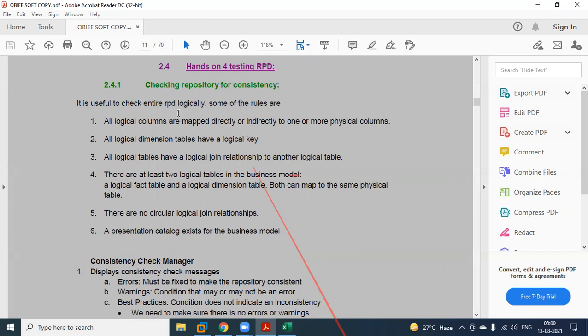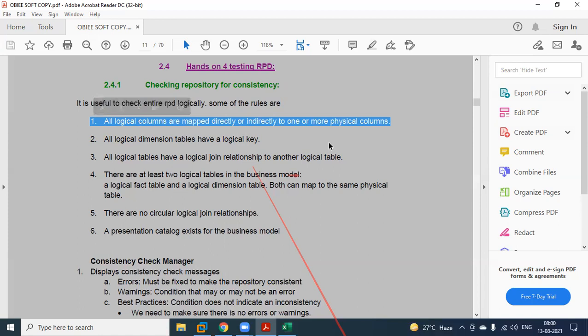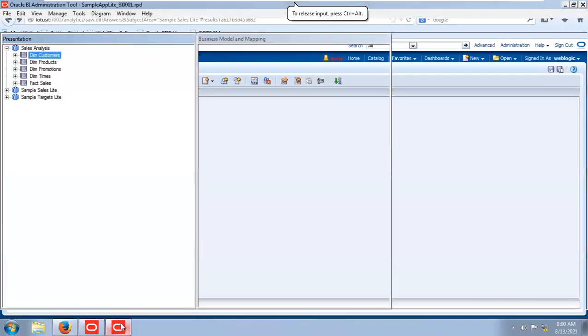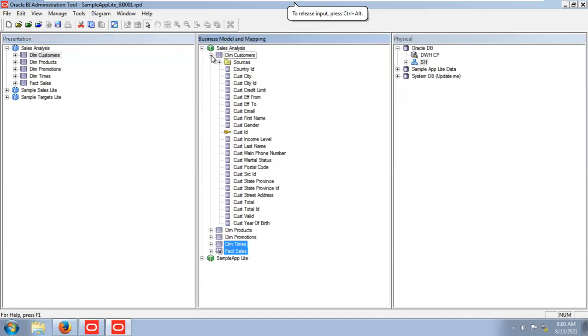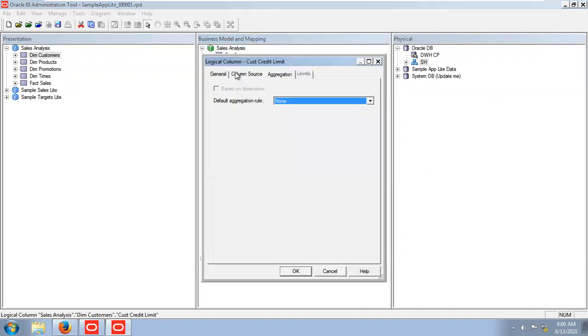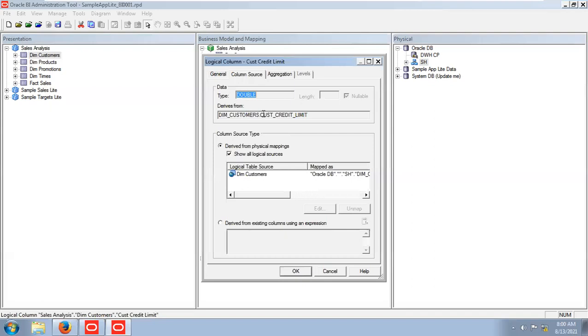Now we can check the rules. One of the rules is: all logical columns are mapped directly or indirectly to one or more physical columns. Here, see what this means. Open this RPD. Logical columns, all logical columns. Suppose, see here, this is one column. What is the column source? Physical table.